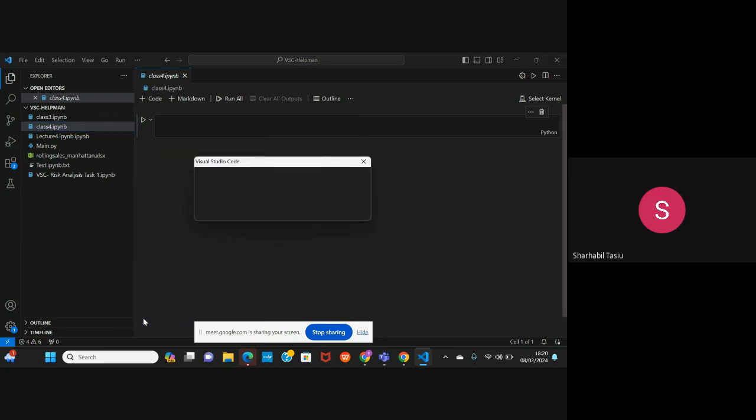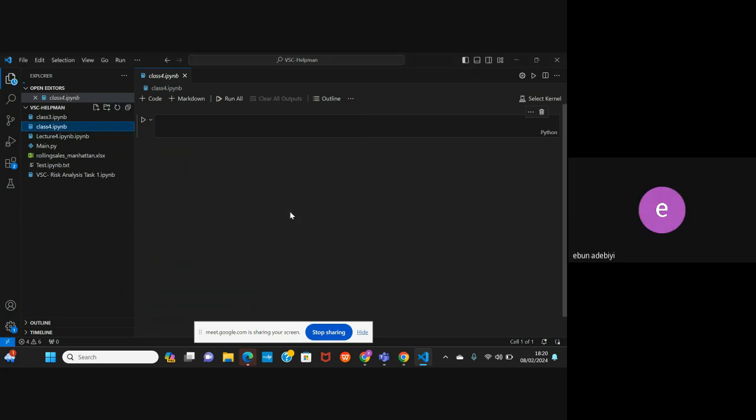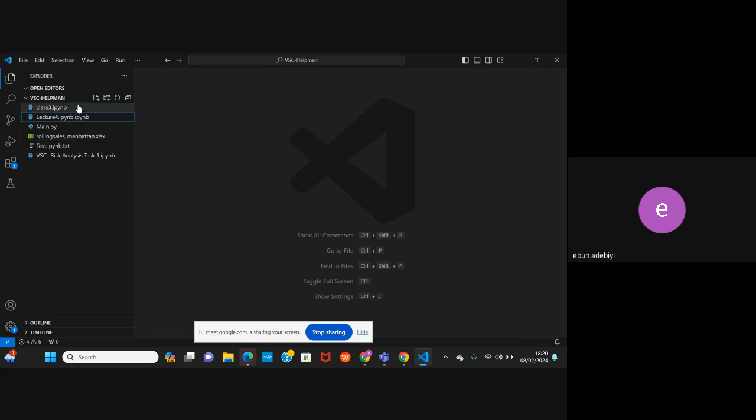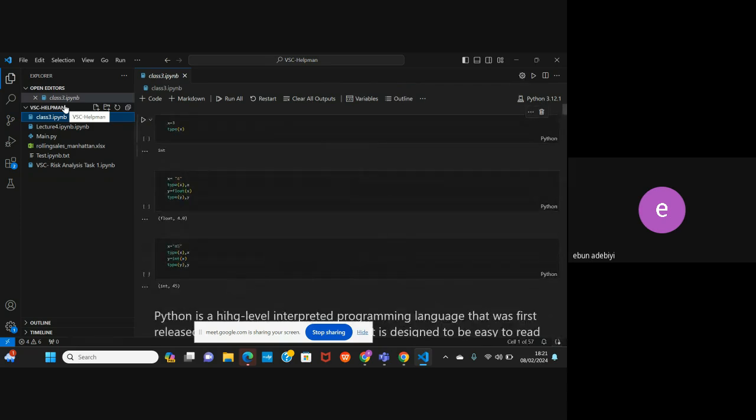That's true. It's asking me in Visual Code. I did, but it's like, am I sure? Do not ask me again. Move to recycle bin or cancel? Which one should I do? Move to recycle bin. Okay. Thank you. So you put the old note in that. Yeah. Because I have already some things written on it.